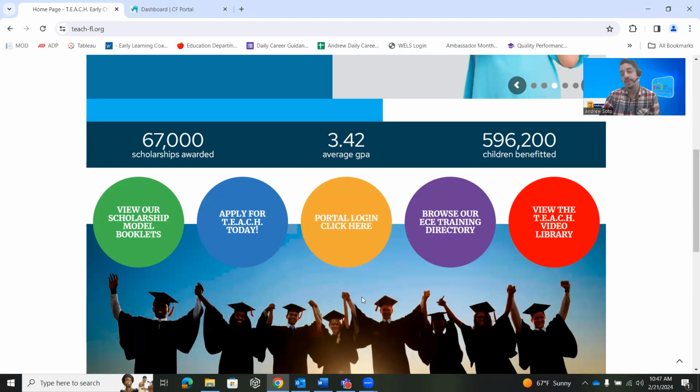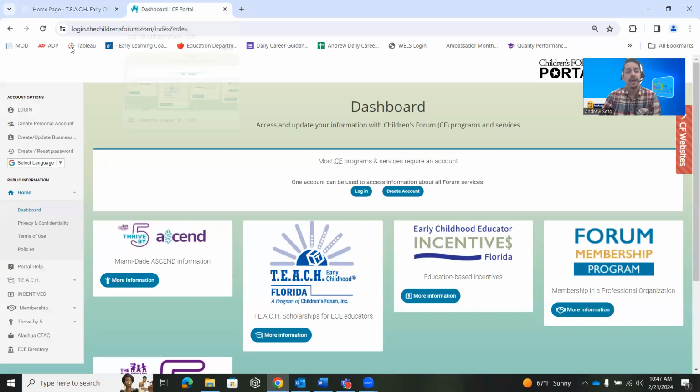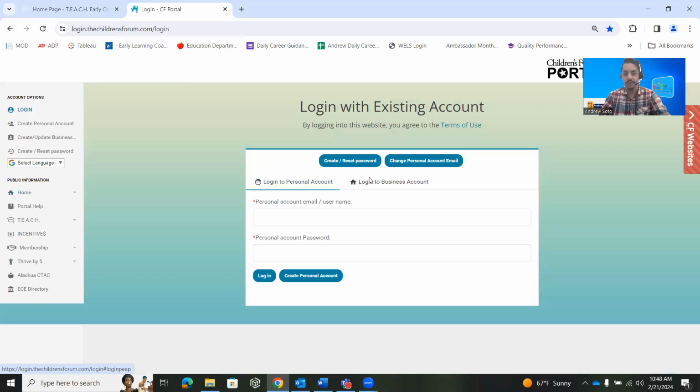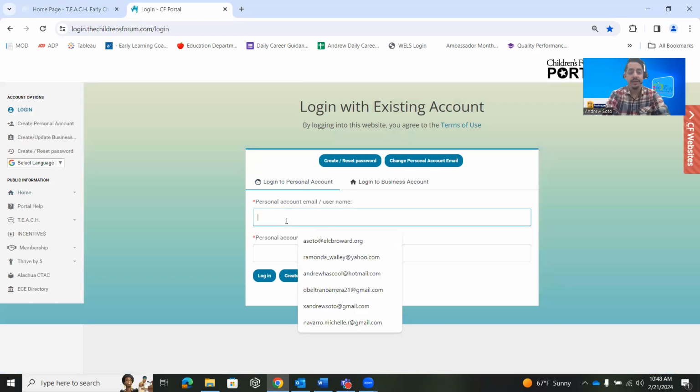Now, when you actually want to fill out your T.E.A.C.H application, you can go to Apply to T.E.A.C.H Today, or Portal Login. Both will link you to the website I'm about to show you now, login.thechildrensforum.com. You'd go to login. On first login, you would need to create a personal account. I already have one created, so I'll log in right now.